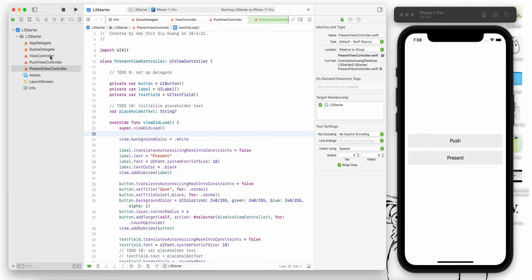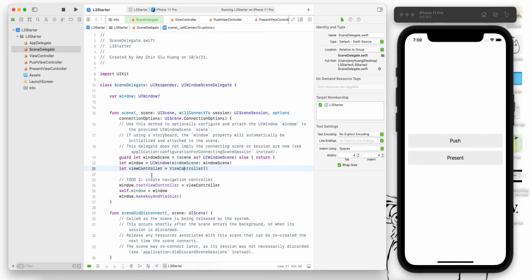But before we can do any of that, we're going to have to go to the scene delegate. You'll see there's a to-do here to create a navigation controller, because if you notice, our app is not embedded in a navigation controller. You'd be able to tell because it would have had a bar across the top.